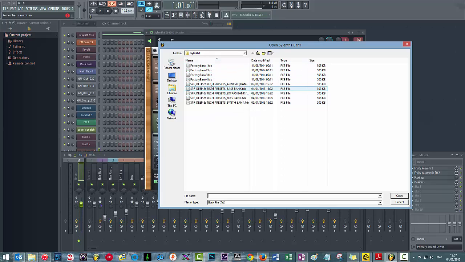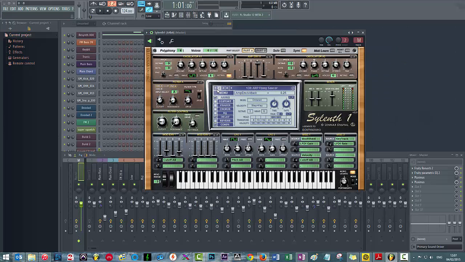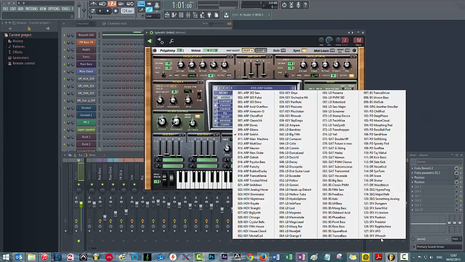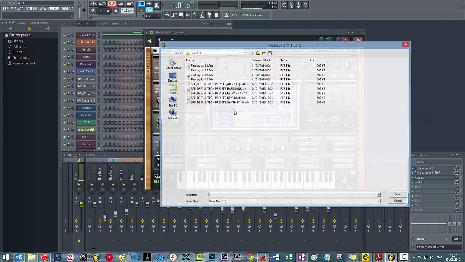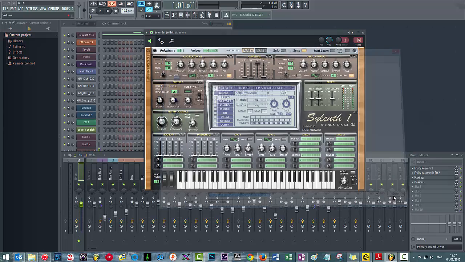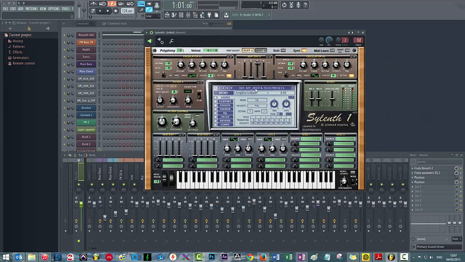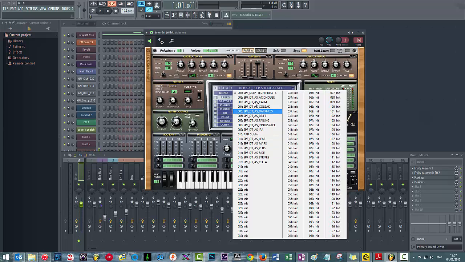And you can see here, I've got a few banks for demonstration purposes. So what I'm gonna do is just load one of these. If we just refresh ourselves, we've got 128 presets within here. I'm gonna load a preset bank here. And this bank has now been replaced with the expansion.